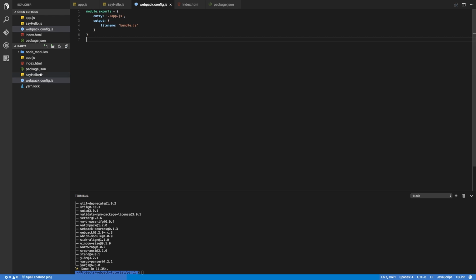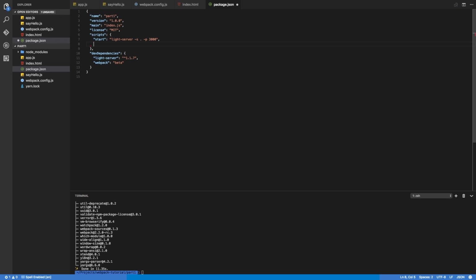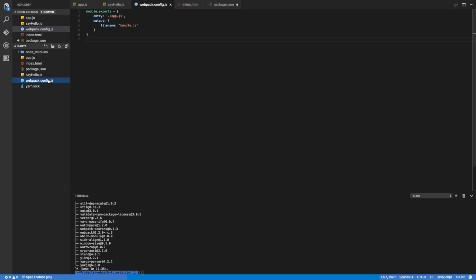So let's go back to our package.json and let's add a new script to this. And let's call this build. It's very simple to run Webpack. The command is simply just webpack, and that's it. The Webpack CLI command will look for your webpack.config.js. It will parse the entry file, build the module dependencies, and then compile that into a single file called bundle.js.